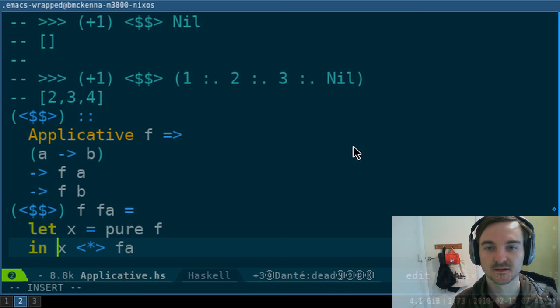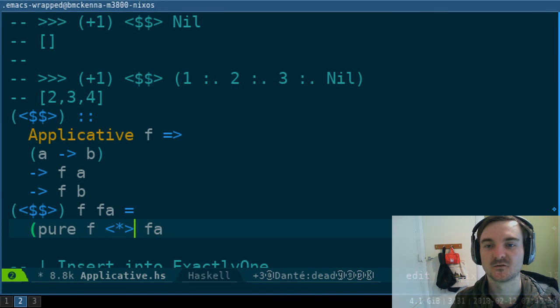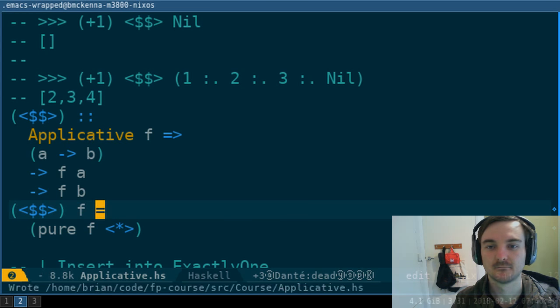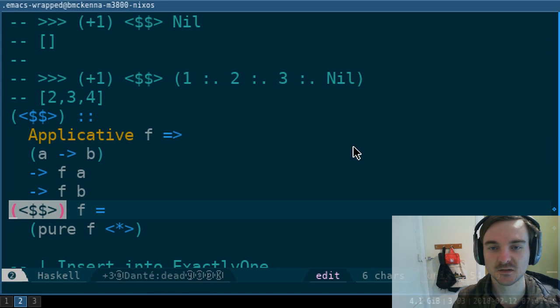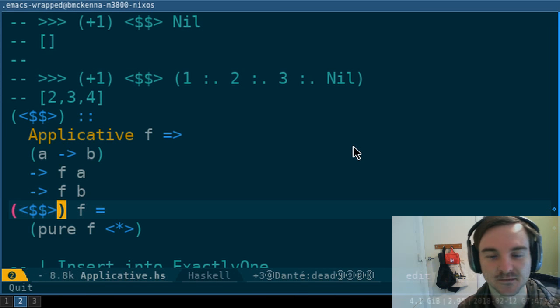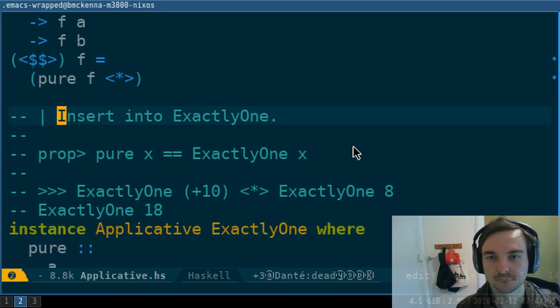Let's inline this. And we can also do what we've been doing, which is dropping that side. There we go. So that's how to derive the fmap without actually using fmap. If we implemented the two methods for applicative, we could just derive fmap, so we don't have to write it ourselves. We could just use the stuff that we've written in applicative to implement fmap. Okay.